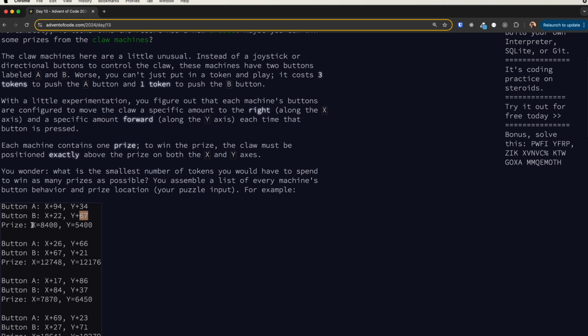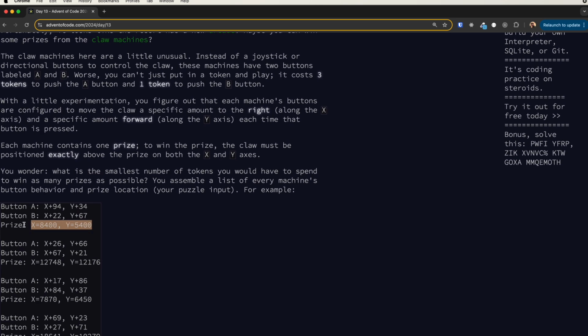Now we need to get to this location that is provided here, this x and this y, and we need to do it minimally. So we want to know how many times we need to press this and how many times we need to press this so that we get to this spot, but in the minimum way. And the only other thing is that pressing button A will cost us 3 tokens and pressing button B will cost us 1 token, so we need to minimize that as well.